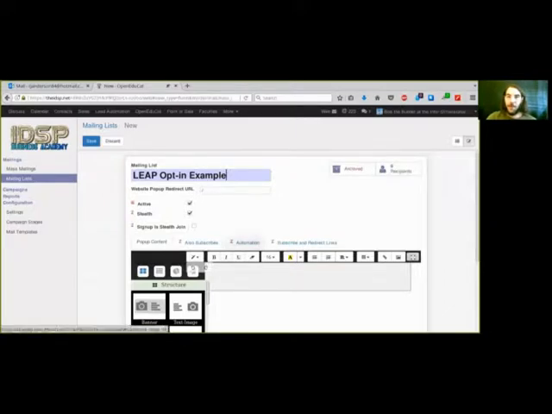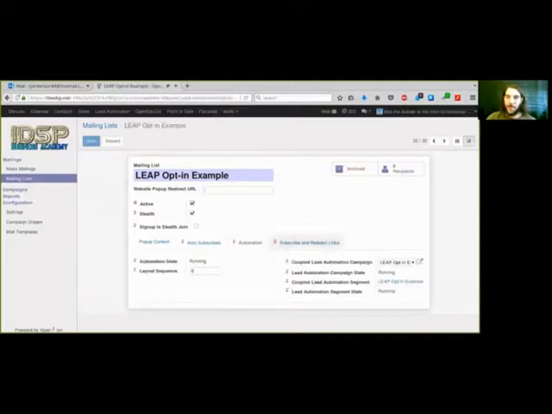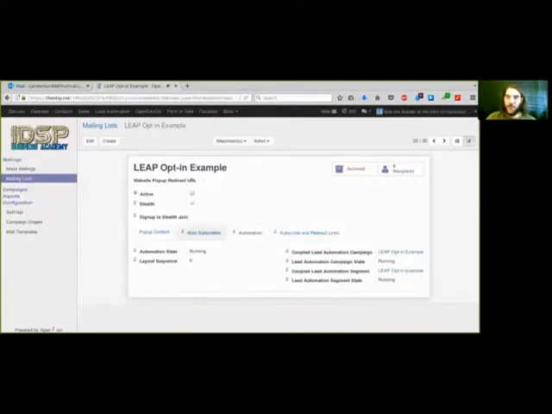We want to look down here a little bit lower where we have some tabs and we have an automation tab. So click on the automation tab. And then this step is really important to get this set up easy the first time, but it's simple. You just simply click the Create Automation Framework box and then save your automated mailing list. And then we see that that created an automation mail that is in state running.